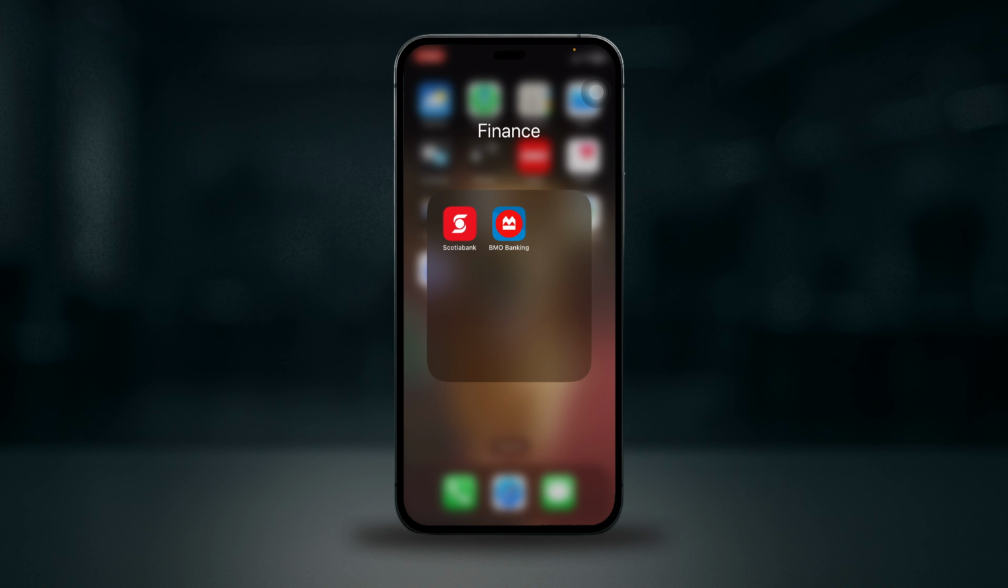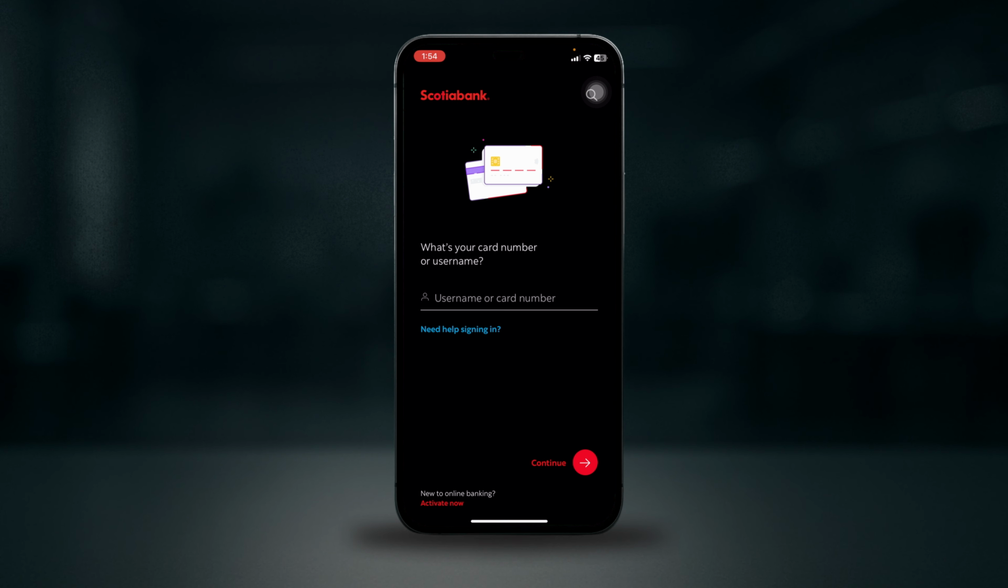Follow these steps. First, make sure the app has camera access enabled in your phone settings. Next, check that the check is placed on a flat surface with good lighting and no shadows. Make sure all four corners of the check are visible in the camera lens.